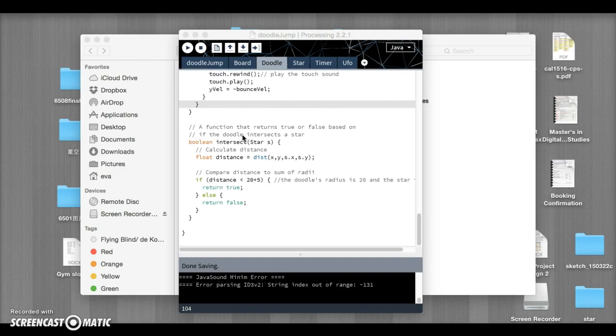Here's another function that returns true or false based on whether the doodle intersects a star. I calculate the distance between the doodle and the star, and compare the distance to the sum of the radii. I use this size, since the doodle's radius is 20 and the star's is almost 5.